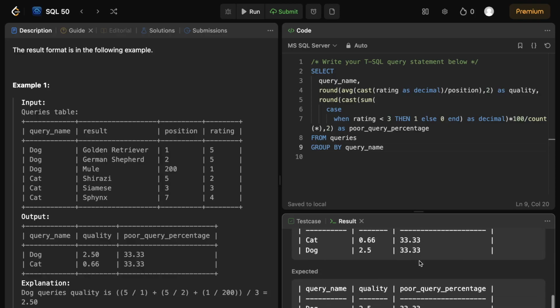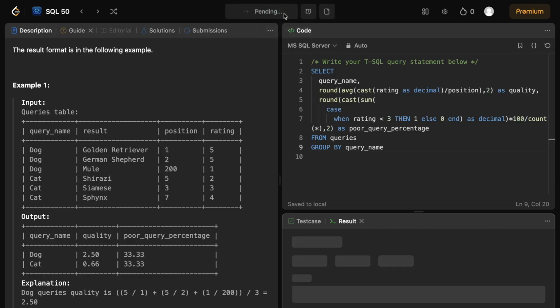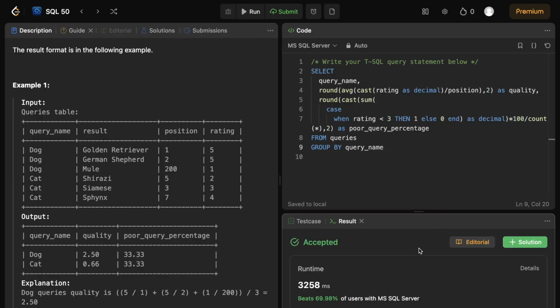Okay, so our solution has been accepted. Now let's submit to see if all the test cases are passing. Yes, so all the test cases have passed as well.